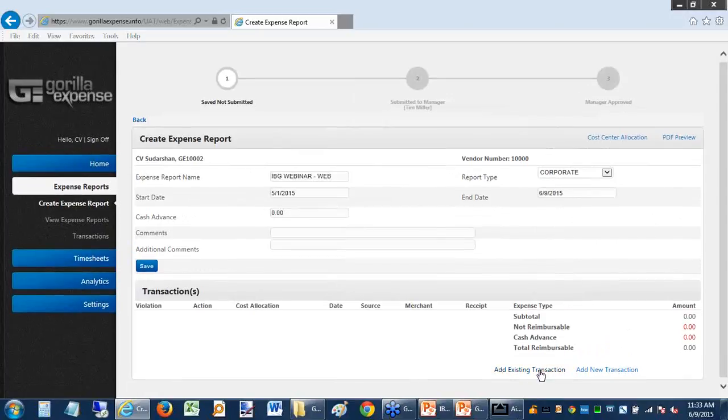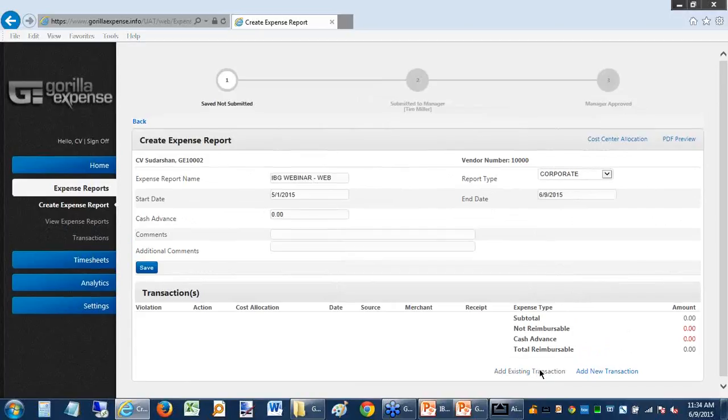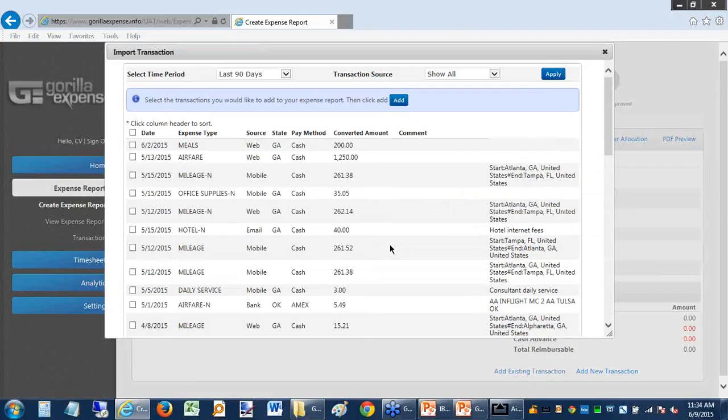Now if I click on add existing transactions, this is where I would add transactions to the report which have been uploaded from the mobile device, imported from the credit card, or sent via email. It just gives me a transactions bucket, and I would pick the ones that I want, click on add, and then it's going to add them to the report, just like we did on the mobile app, right? We tapped on those line item expenses and clicked on add. It dropped them into the report. It's the same thing here.